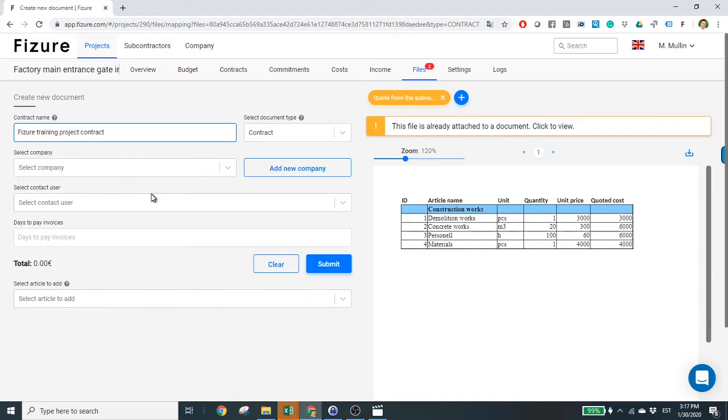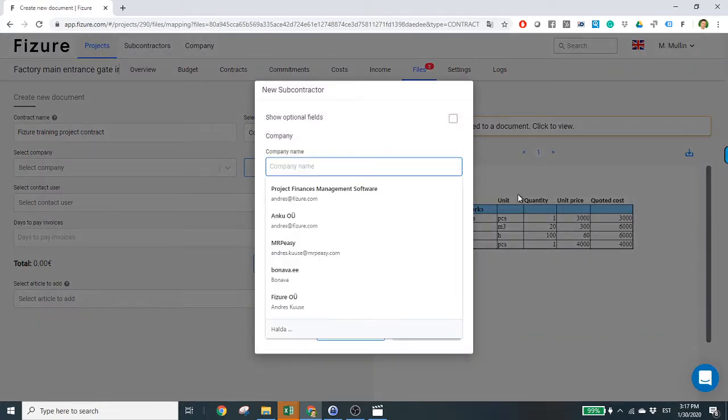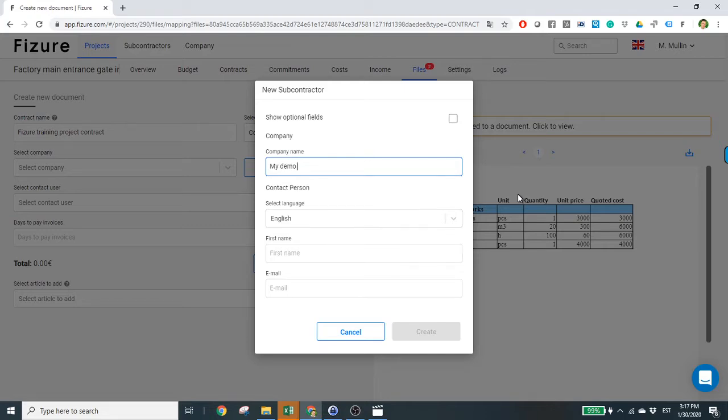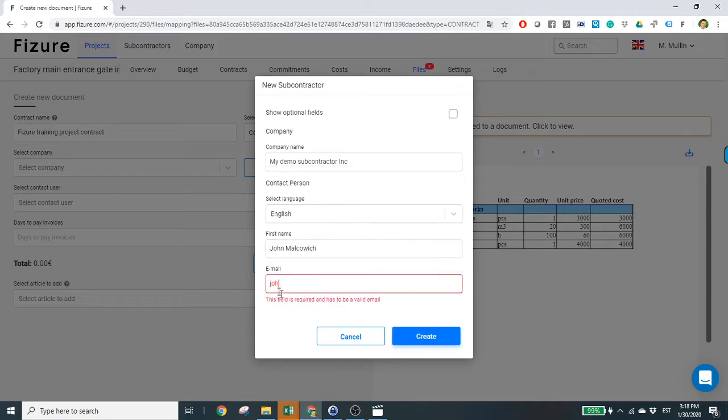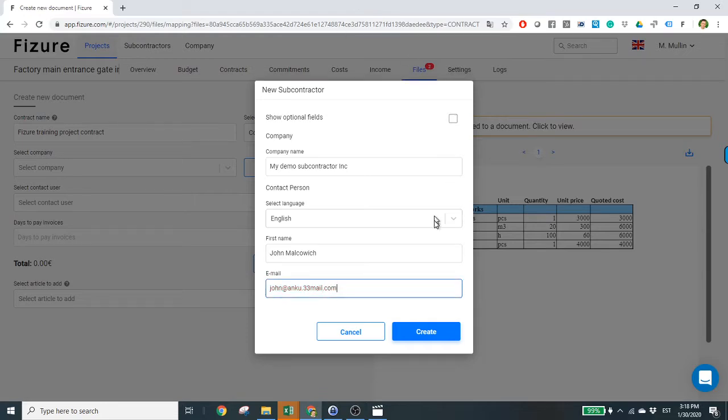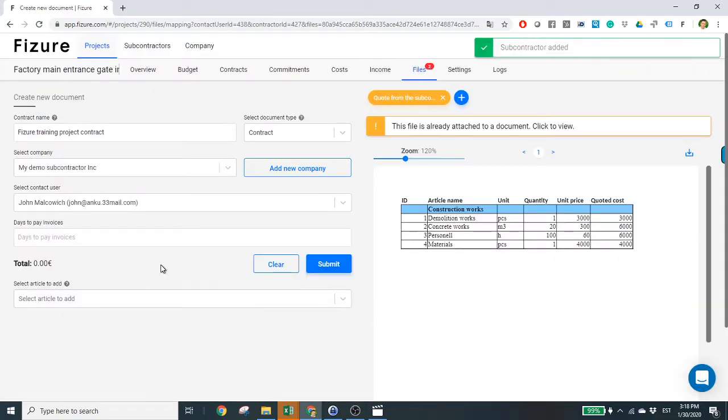Since the quote was sent by a subcontractor whom we haven't previously added to Fizure, then we click Add a new company. If there will be a monthly progress report, also known as a pay application related to this contract, then it's important to add the person email here who will be sending us the monthly progress report, since Fizure helps automate the process and the pay application template will be sent on this email. Then we hit Create. We see that the payment date is 5 days. We also enter this here.